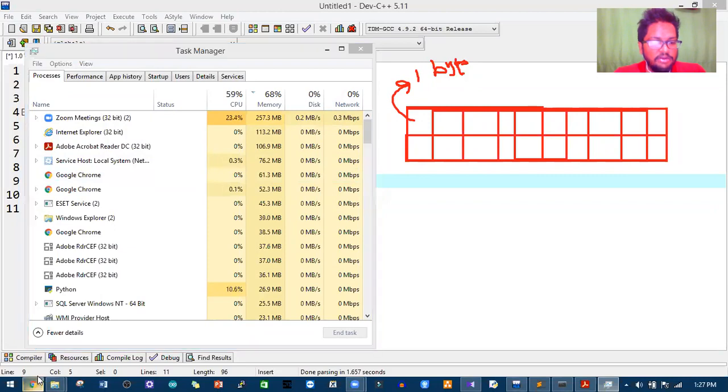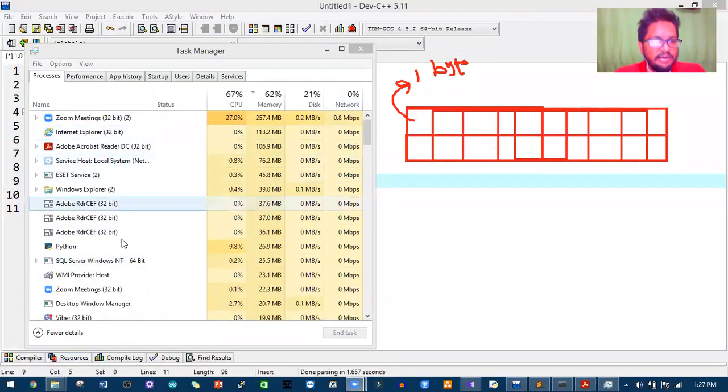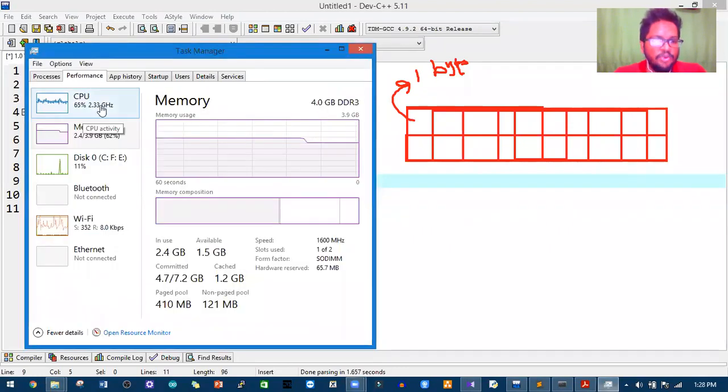Now if I close this, the Google Chrome, that's freed, right? Now the RAM is free. So that's what happened. Now you have the unallocated memory. That means you have 1.5 GB free now.